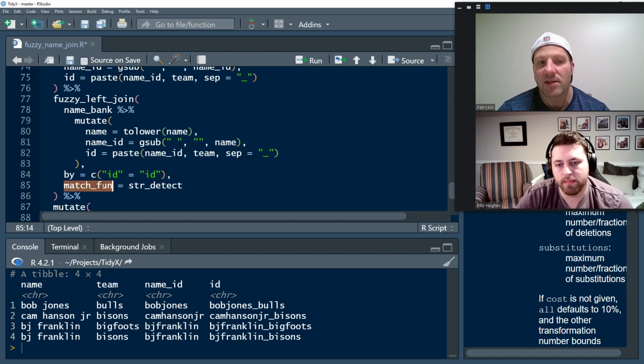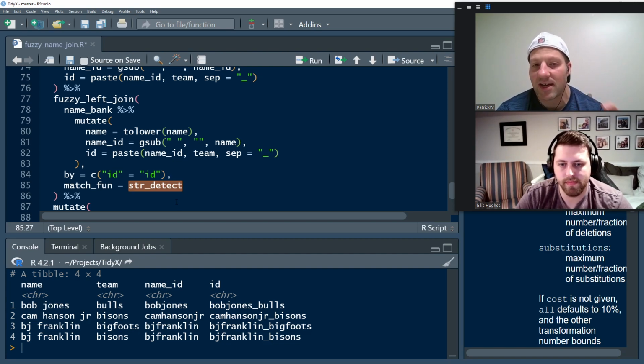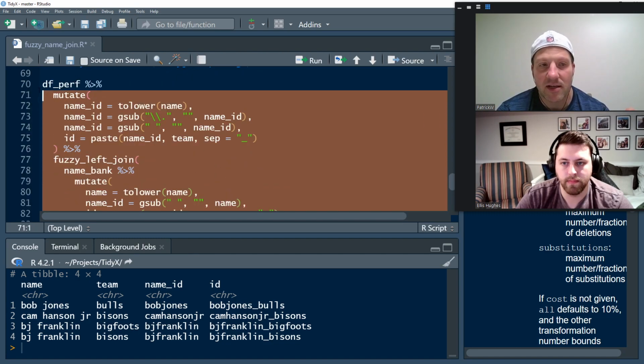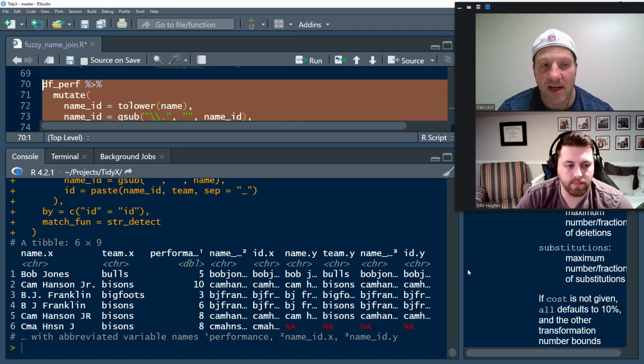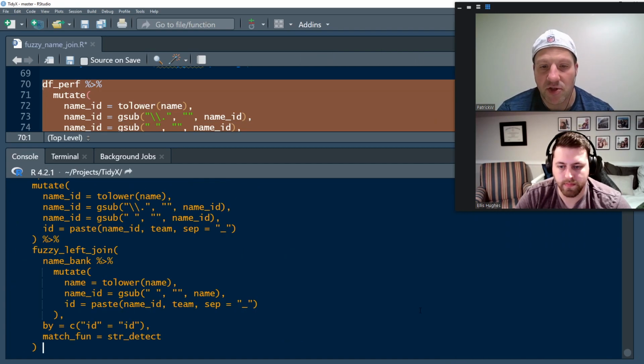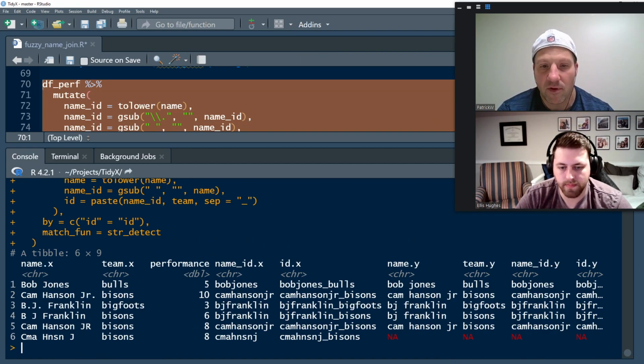And then within fuzzy left join, I put in this argument that's called match function is string detect. So it's trying to detect the similarity between the columns that I'm joining on, the ID columns. Okay, so if we were to run all of that through line 86, we're going to get a pretty long data frame, and you can see that it did its joining. It did the work for us.